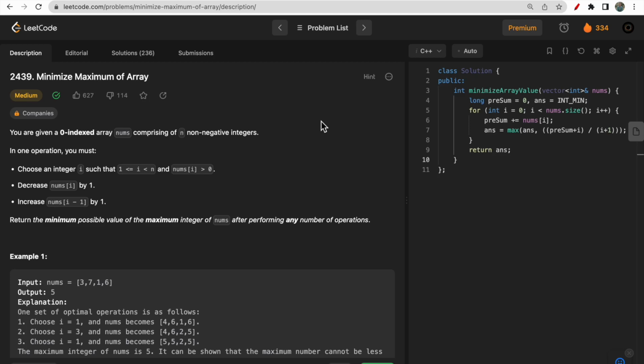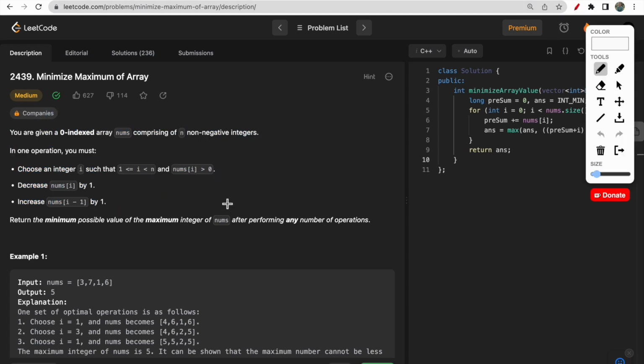Hello guys, welcome to Deep Codes, and in today's video we will discuss LeetCode question 2439 that says minimize maximum of array. This question is very much interesting guys, and here in this video we will discuss different approaches to solve this question. We will first make some observations from the question definition, and then based on the observation we will try to solve this question, and then we will try to optimize our solution, right?